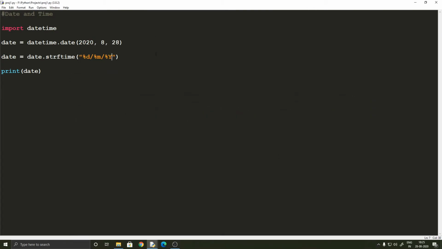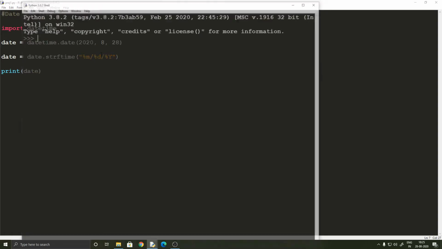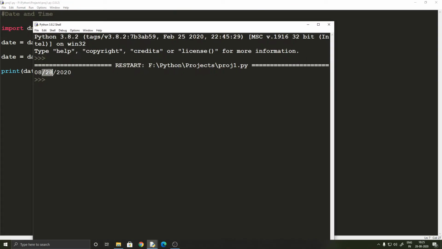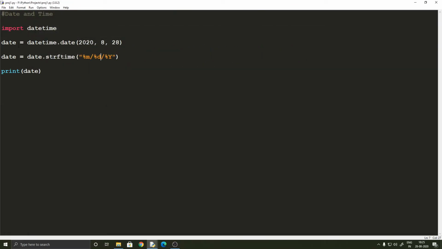And you could play around with these values, and you could first have the month and then the day, if that's how your country writes dates, and that would be done. So that's how it works. You can even use this to format your time values.